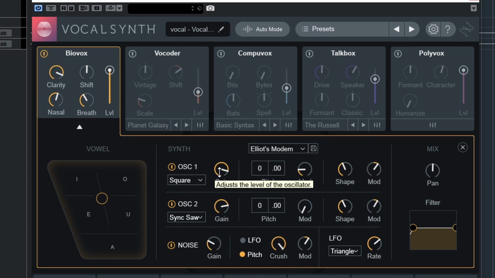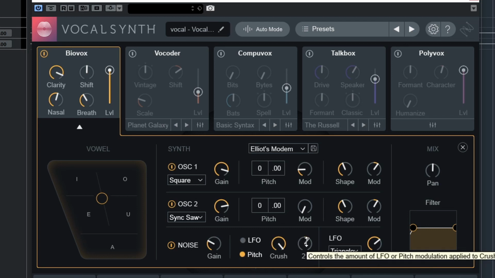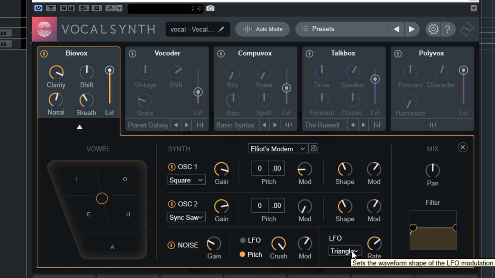In addition to the oscillators, we also have a noise section, and the noise section can be controlled by either the LFO or the pitch. We also have crash and modulation. The LFO is a simple low-frequency oscillator, and we can select the different wave shapes from the drop-down. We have square, triangle, saw, sample and hold, and we have the rate from 0.1 to 20 Hz. Let's hear how the synth works.